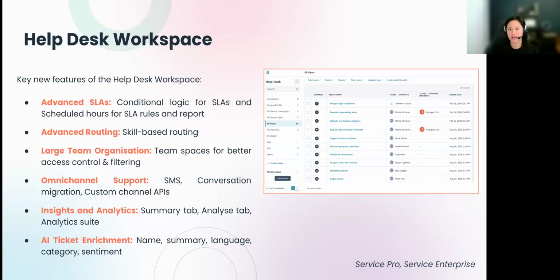One of the good ones is SLAs. This is quite a highly requested one, I think, because previously you could only do it based on priority, I believe, but now you can set all sorts of different conditional logic and have specific SLA rules for different types of tickets. You also have advanced routing, so you can assign skills to different users in your portal, and if those tickets match the specific skill, it can then route the tickets to the relevant person. You've got team organization, so better access control and filtering, and omni-channel support.